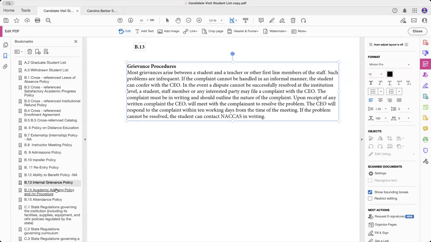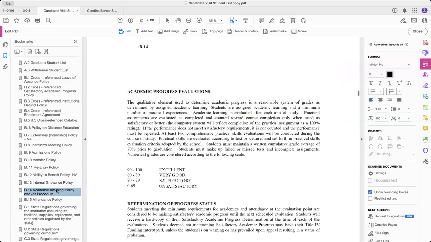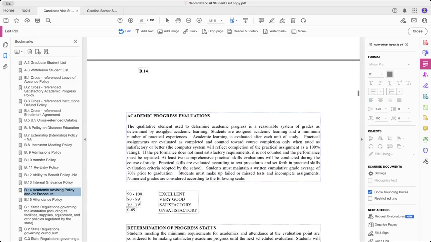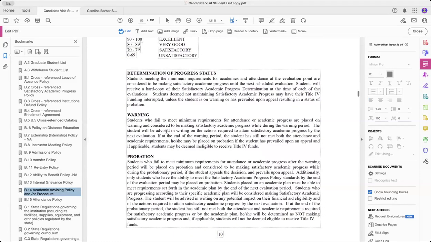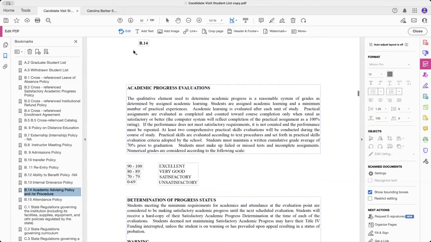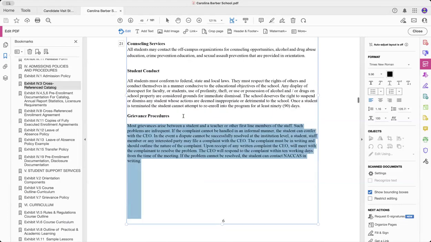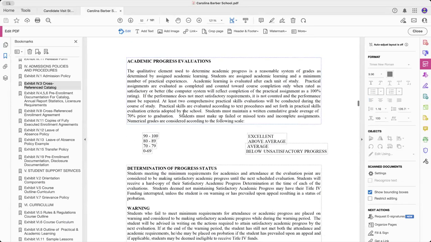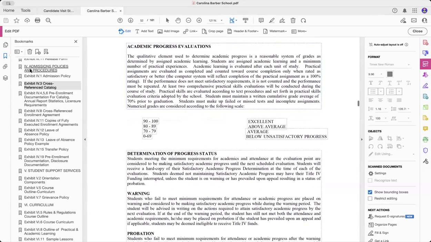Now, next thing, what we're going to do. B14, academic advising policy. Okay. So academic advising policy, as we can see, we already see what it looks like. You see that? You see what it looks like? Academic progress evaluations. So let's go to our catalog. We go into the catalog over here, and we want to look for academic. Look, it's this page right here, number 52.